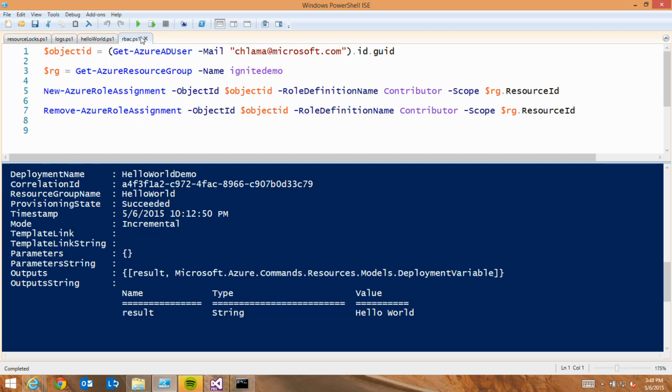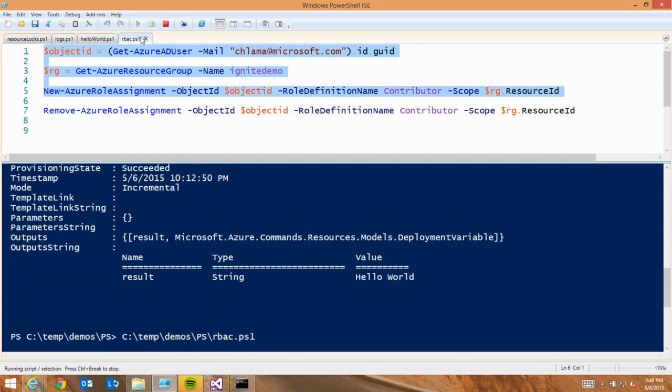The next thing I'm going to do is get the resource group that I want to grant him access to. And then after that, I create a new role assignment for his object ID. I'm going to give him contributor permissions so that he can't turn around and give the whole engineering department permissions to my resource. And then I'm going to set the scope at the resource group level. Okay? And so I'll run this.